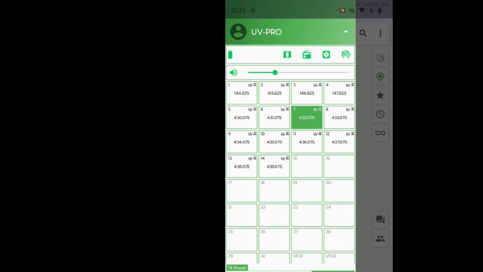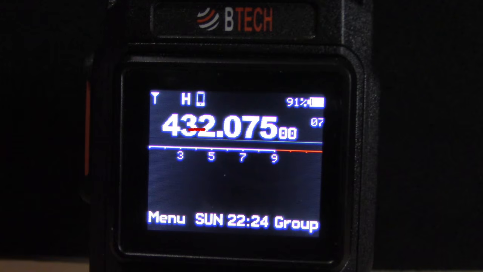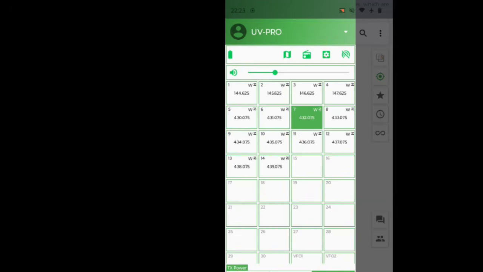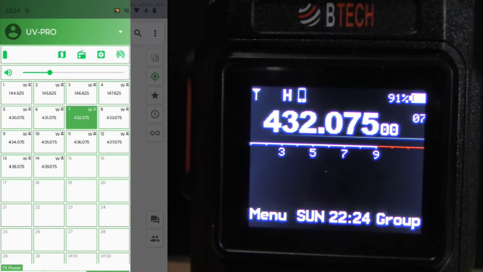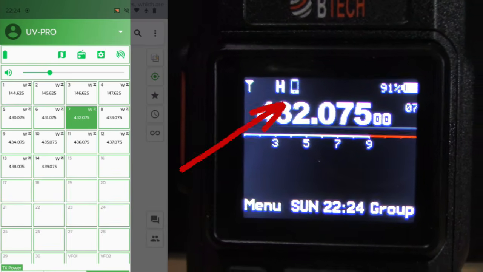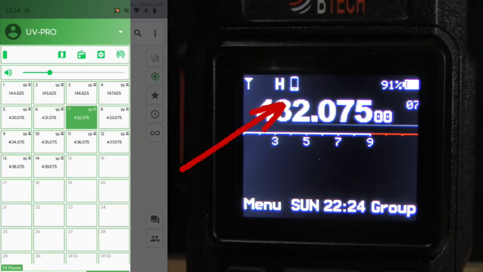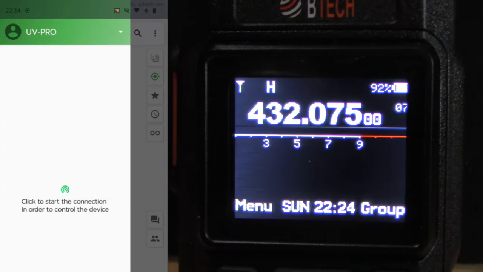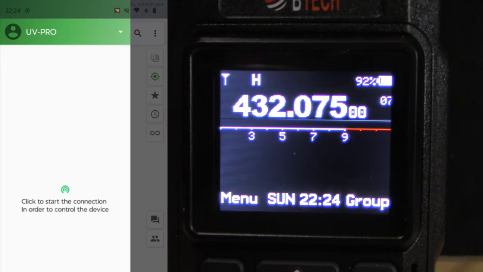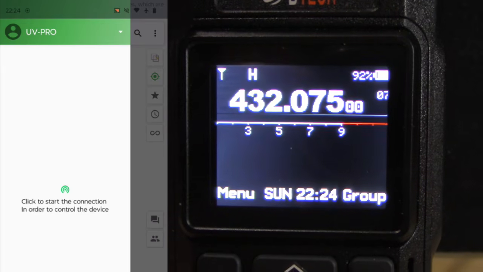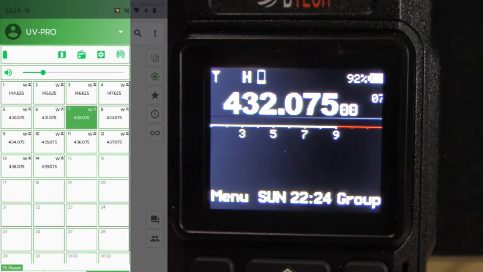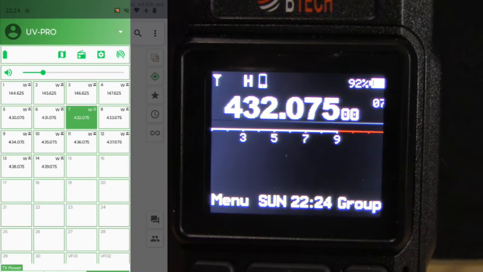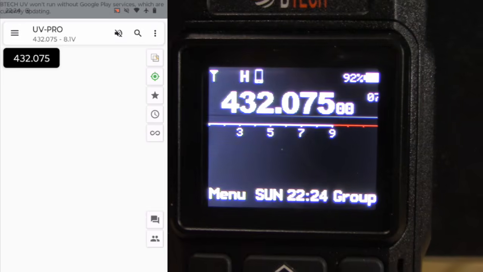When you're connected, you'll see a small icon representing a smartphone at the top on the screen on your radio. See that just to the right of the letter H, indicating high power. If we disconnect from the app, any app, that goes away. Once you connect to an app via Bluetooth, any of these radio apps, it will display a small cell phone icon. You disconnect and it goes away.